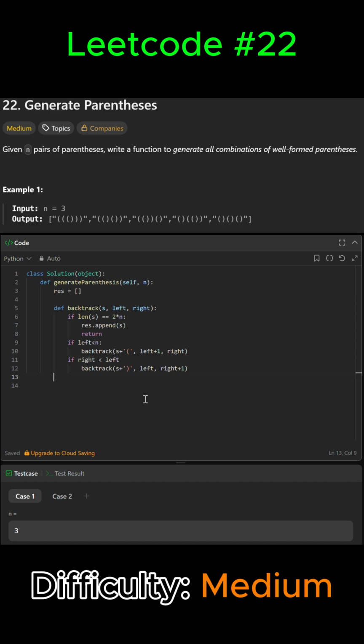Now we can go ahead and exit the function, and we can just do backtrack with an empty string and 0, 0. So this is the initial call for the helper function, and we're going to start with an empty string and 0 parentheses used. Now, after all possible combinations are explored, we're just going to return result.